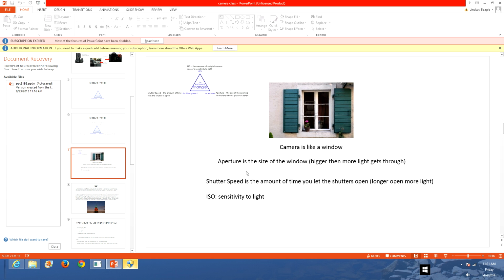So that's where aperture can come in very useful in understanding how to create your images the way that you want them to be. Now your shutter speed is the amount of time that you actually have your shutters open. So again, you open and close them really fast, not a lot of light gets through. If you open and close them slowly, a lot of light gets through. So let's go over some caveats of each one of these before we get into changing them on your camera.